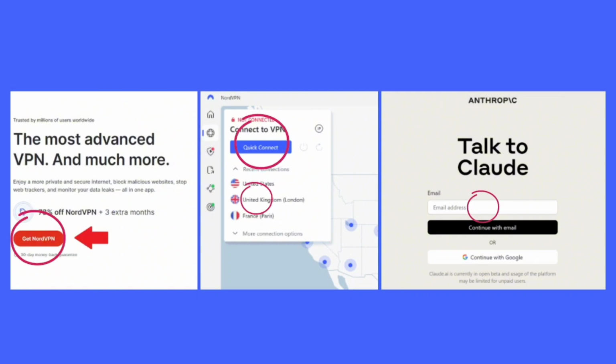Now, once connected, open your browser or the app and access Claude AI's platform. Sign up or log into your account and start using Claude AI seamlessly. So by using any available VPN, you can bypass regional restrictions and access Claude AI from anywhere in the world.